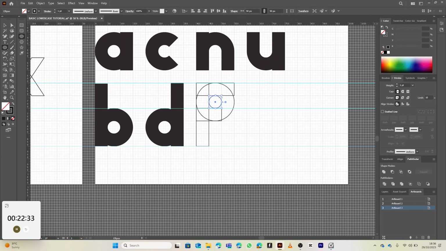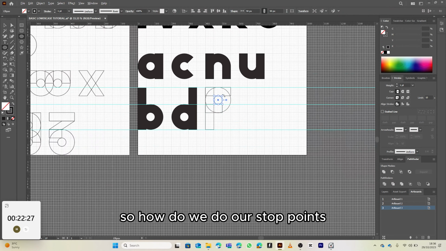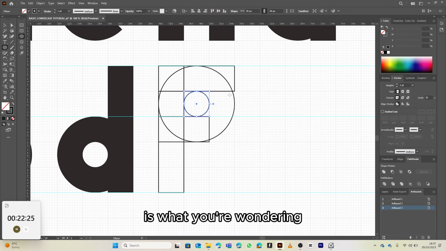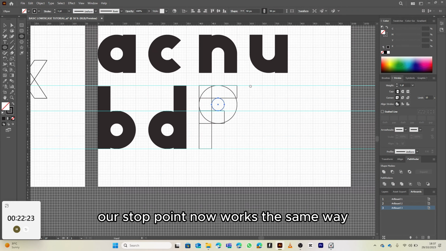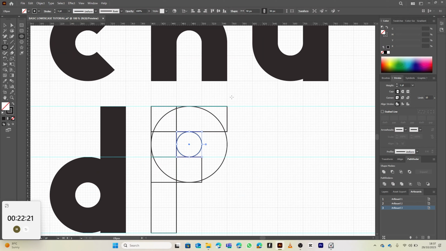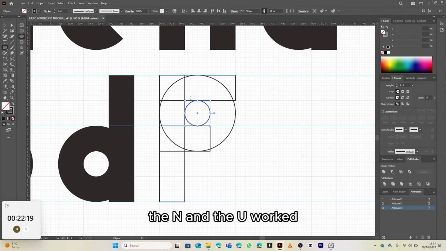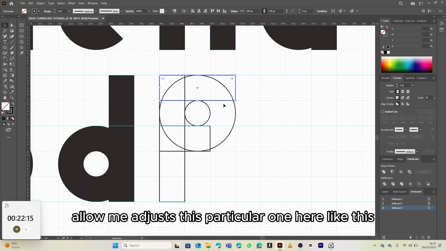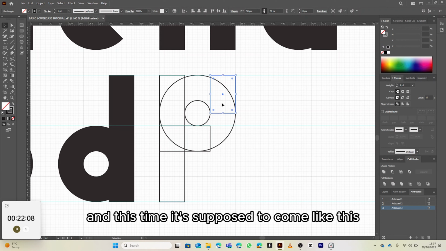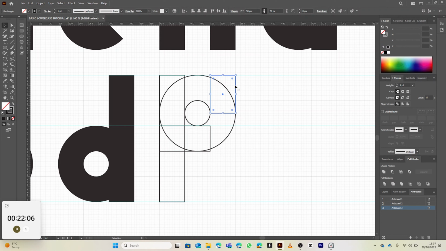But if we do it like that, we'll end up not having a stop point. So how do we do our stop point is what you're wondering. Our stop point now works the same way the N and the U worked. Allow me to adjust this particular one here like this, and this time it's supposed to come like this. This is our stop point. This is where it's supposed to stop.